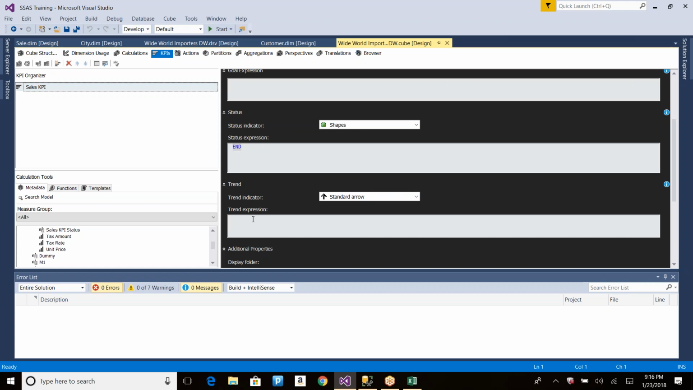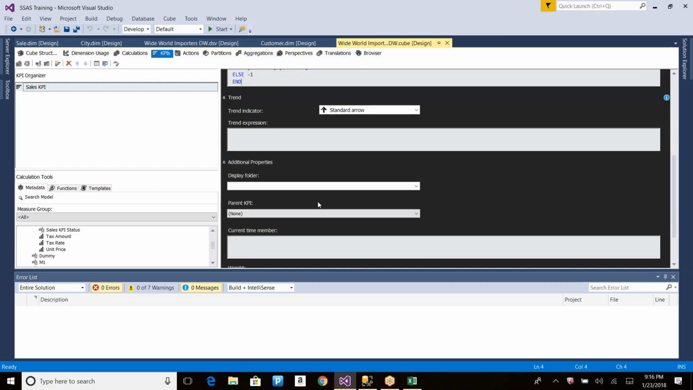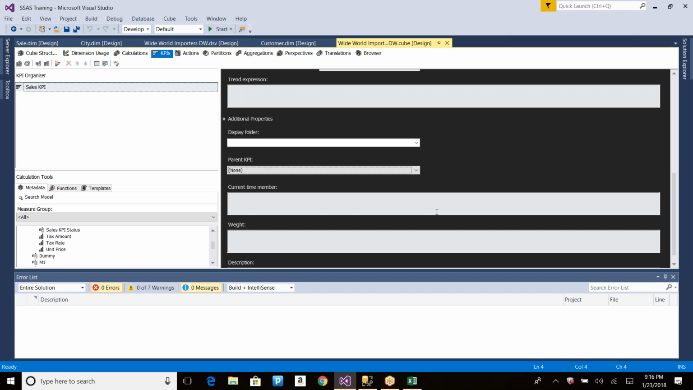So that kind of expressions, and we can revisit this trend expression too, or I can write one now, but you can't understand what I'm writing, but get the concept of what it is. And additional properties, the only key thing is the display folder where you want to display this, and if there is a parent for this. So if you define a parent here, like if you select another KPI as parent, then it will assign some weight to this, and the value of this can be used in your parent, but you need to specify what the parent KPI is here. And we don't go to that level.